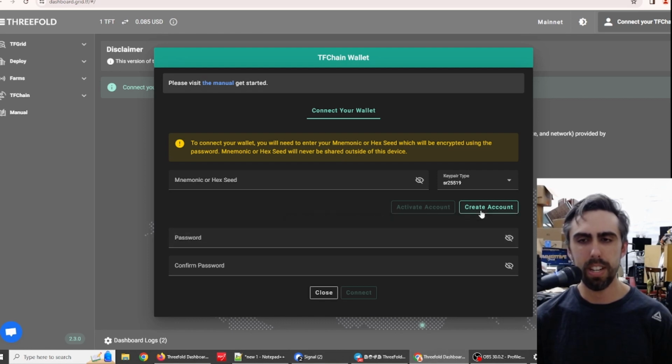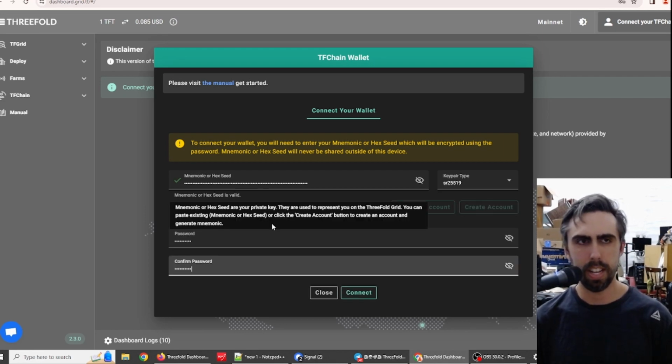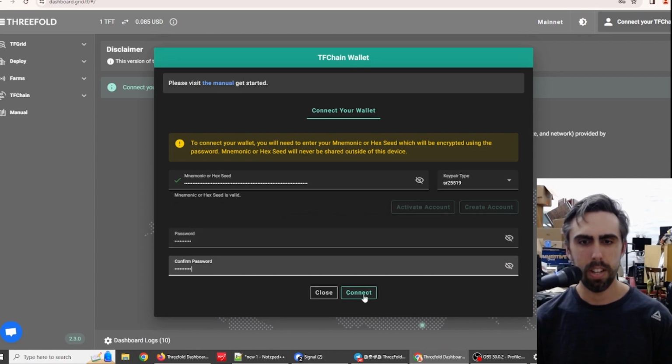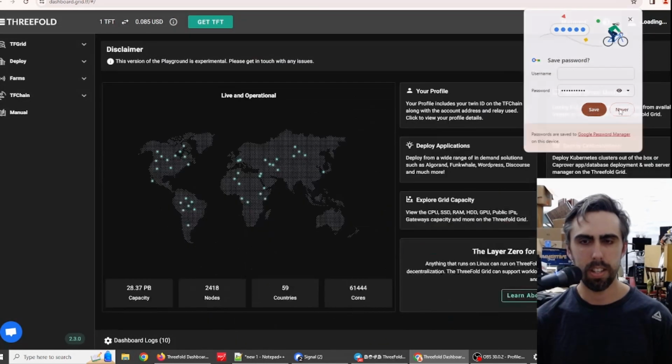This will be a seed phrase. Your account is linked to your seed phrase, and this password will only be for this browser. So if you move elsewhere, you have to enter your seed phrase again. I already have an account, so let me enter that. Okay, I've imported this account into this browser, and we'll connect.